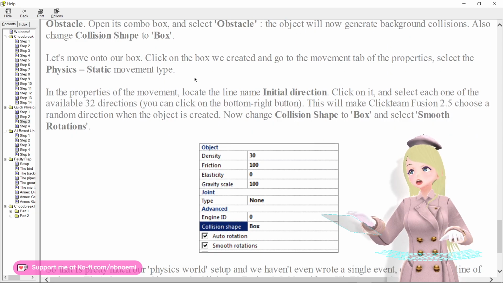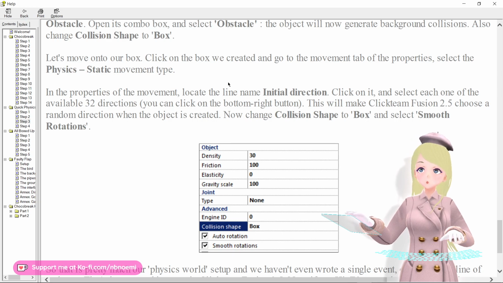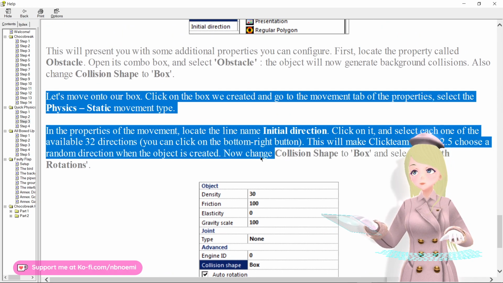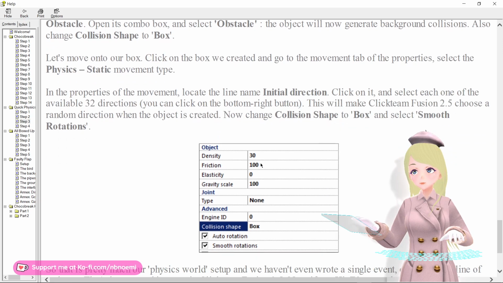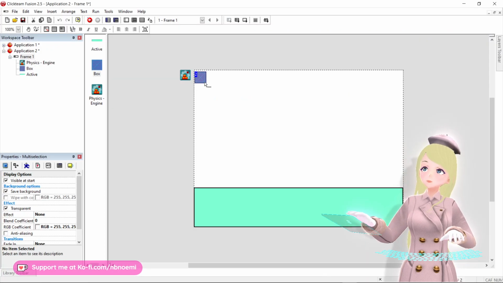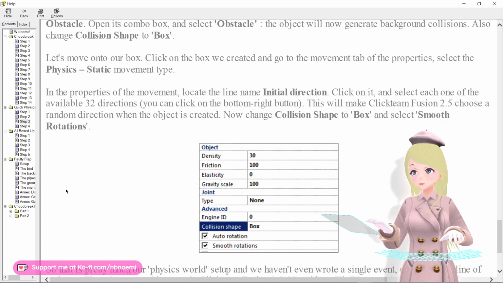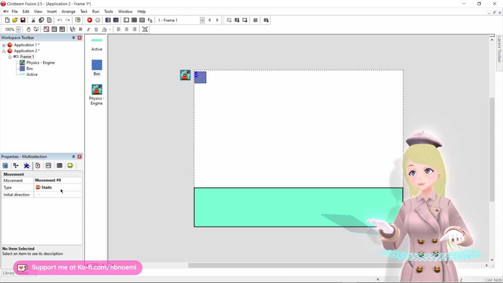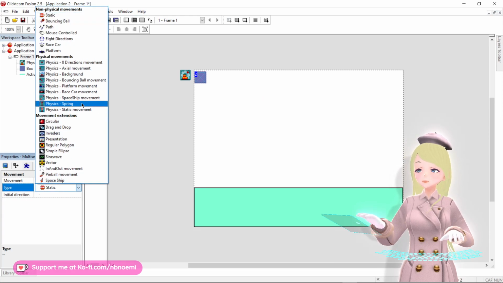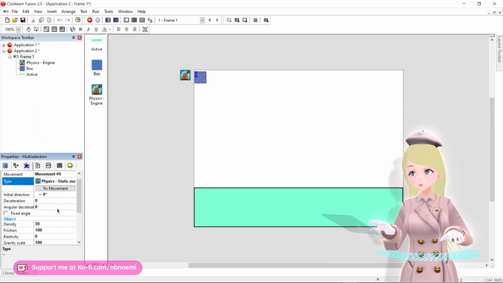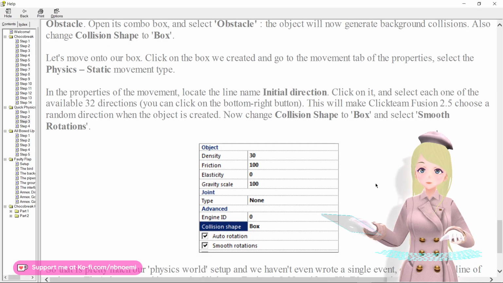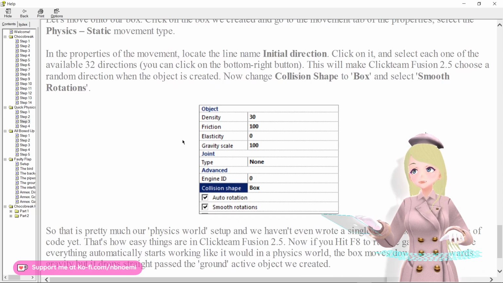Okay, here we go. This is what I missed. Move to the box, under movement. Select physics static, so physics static movement. Locate initial direction, and select each of the available 32 directions.